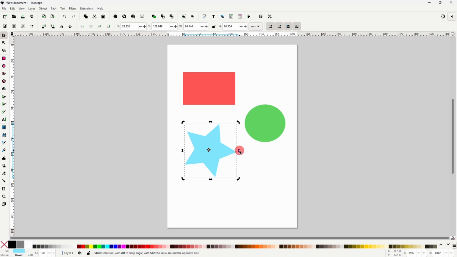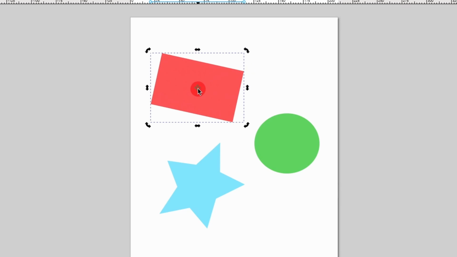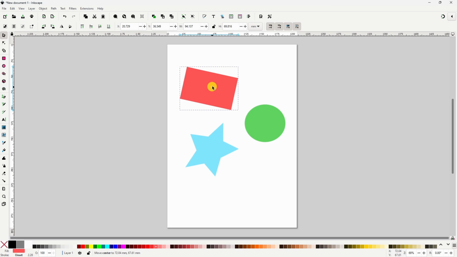With the side handles, we can skew the object. Alt snaps the angle, and Shift stops the opposite side from moving. Rotating and skewing happens around an object's rotation center, which is indicated by this crosshair and is by default located at the center of the object. We can move the rotation center somewhere else, then rotate or skew around that point.